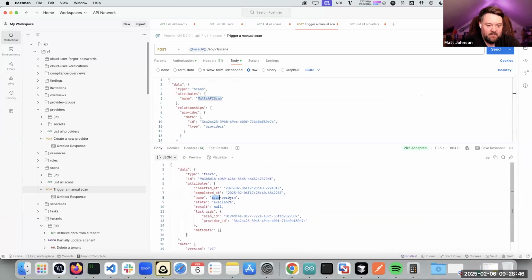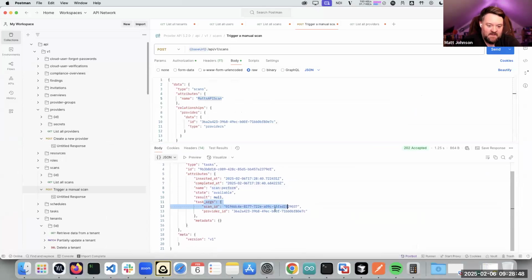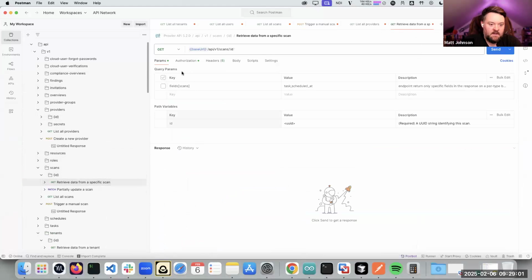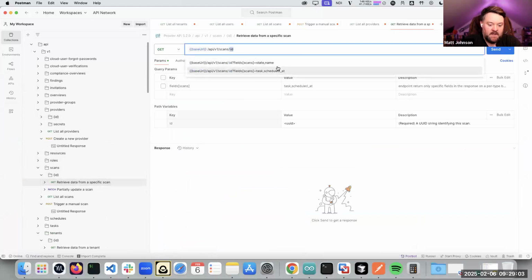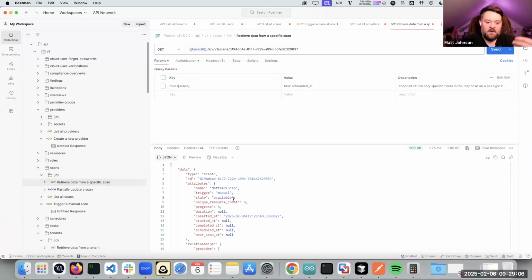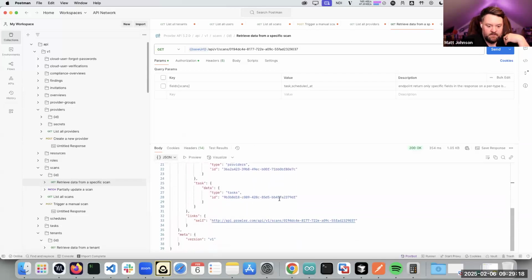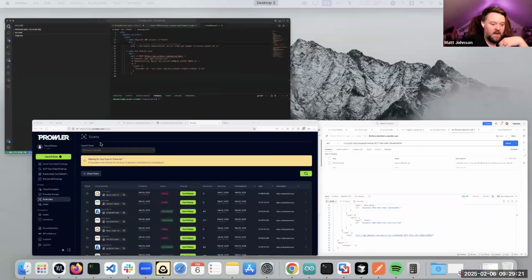So inserted at, we're performing a scan. We have the scan ID, which we should actually be able to use to then keep tabs on how well that scan's doing. So on scans by ID, we can use query params. I can put that ID in here and I can get updates. There we go. So the scan is named Matt's API scan. It's a manually triggered scan. It's currently still in progress, but it's not finished yet.